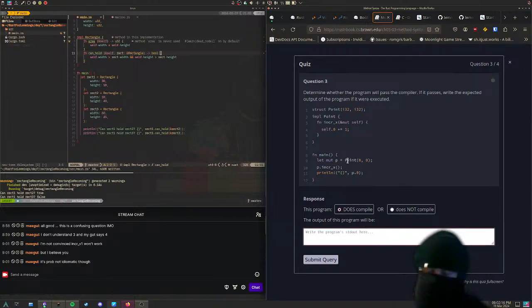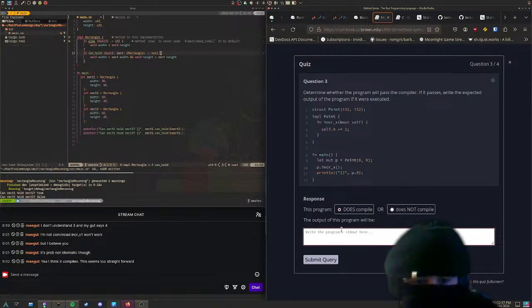We have mutable p, a Point of 0 and 0. Point takes an i32 and an i32. The function takes a mutable reference to self. That just increments self.0, which is mutable. I think that's fine. Pretty straightforward, and that will equal 1.